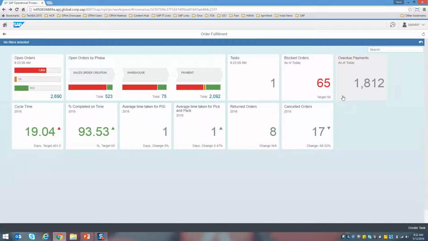Hence, it's clear that out of 2,000 odd orders which are in the payment phase, most of them have been invoiced. So about 200 have not been invoiced, and well, customers are not paying up even after being invoiced, and it's really a delayed payment. Right? So 1,800 odd out of 2,000.